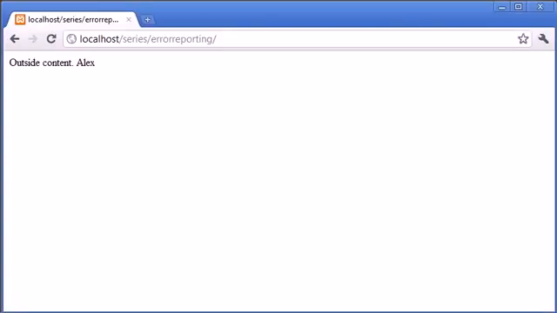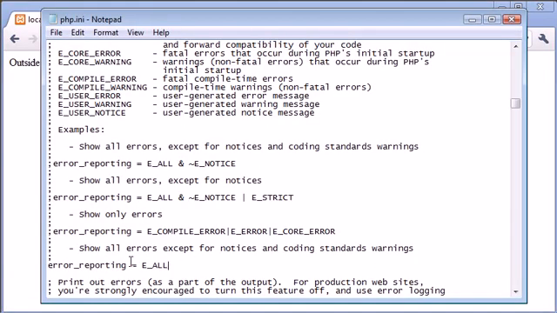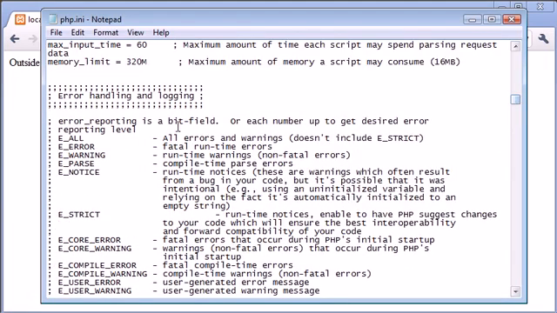Now, let's go back to our php.ini file and have a look. We've got error reporting currently set to E_ALL, so we are reporting errors back to ourselves as we're developing. Now, what happens if I want to report errors, strict errors, for example? Well, this doesn't include E_STRICT.